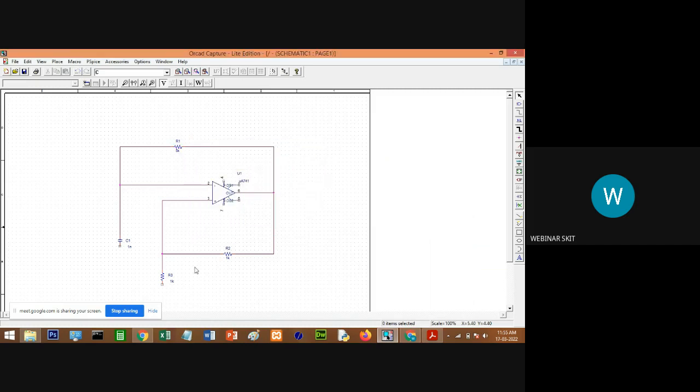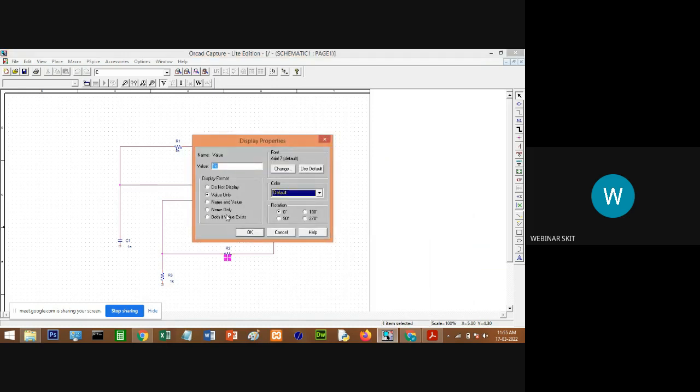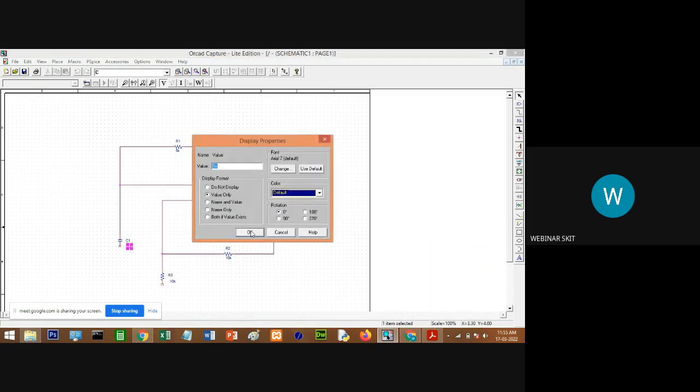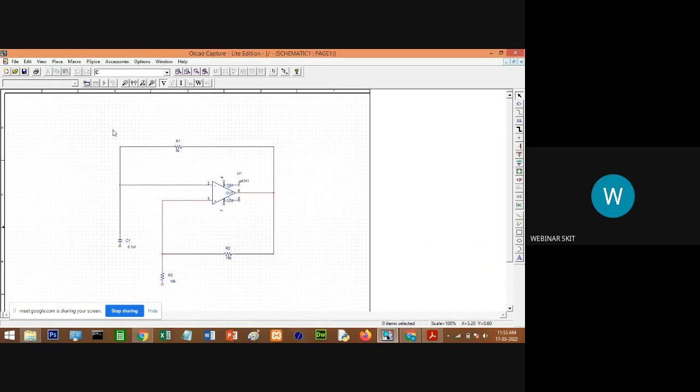So here R2 is equal to R3. From the design we got this. Double click on this, give 10K. The value of R2 is 10K and R3 is also 10K. Okay. Now the capacitor value is 0.1 microfarad, that is 0.1 uF.